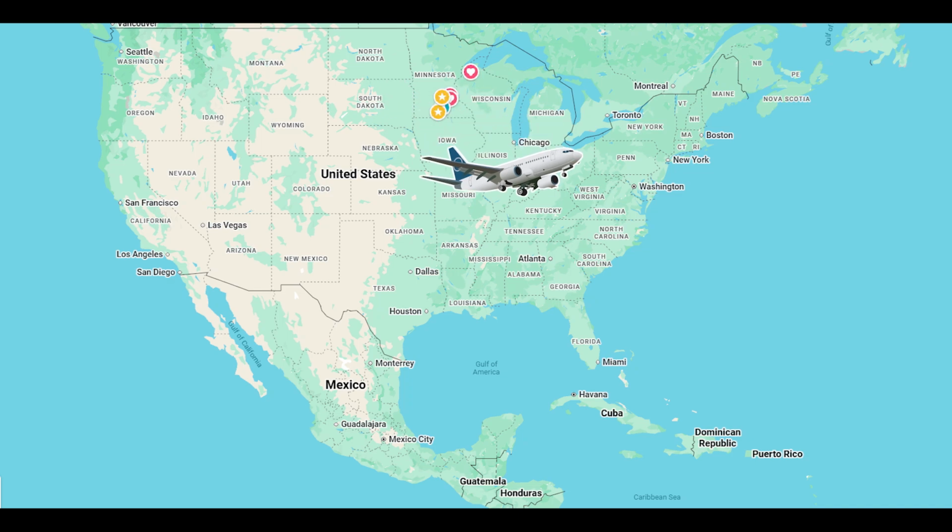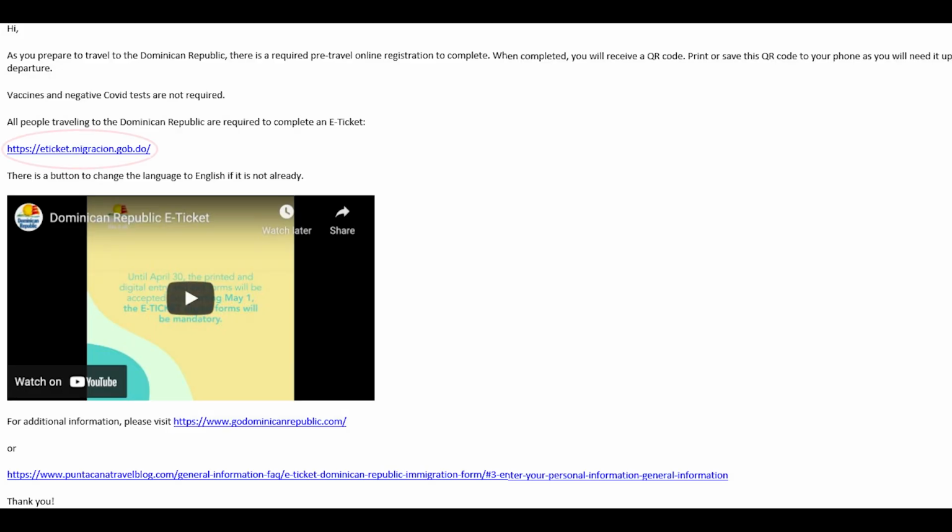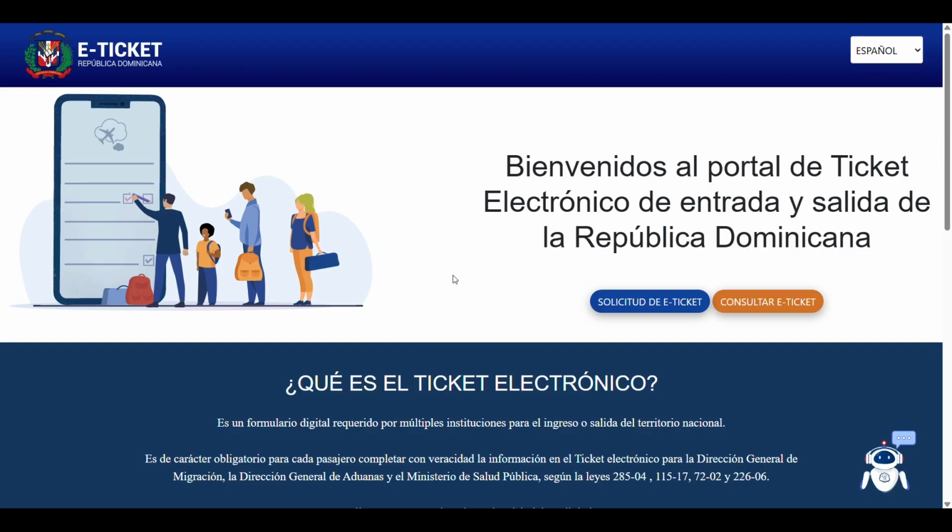Before you travel to the Dominican Republic, there's one important step you need to complete: the Dominican Republic e-ticket. Don't worry, it's completely online, free, and easier than it looks. First, open the link provided in your Romance Travel Group email and head to the official e-ticket website.